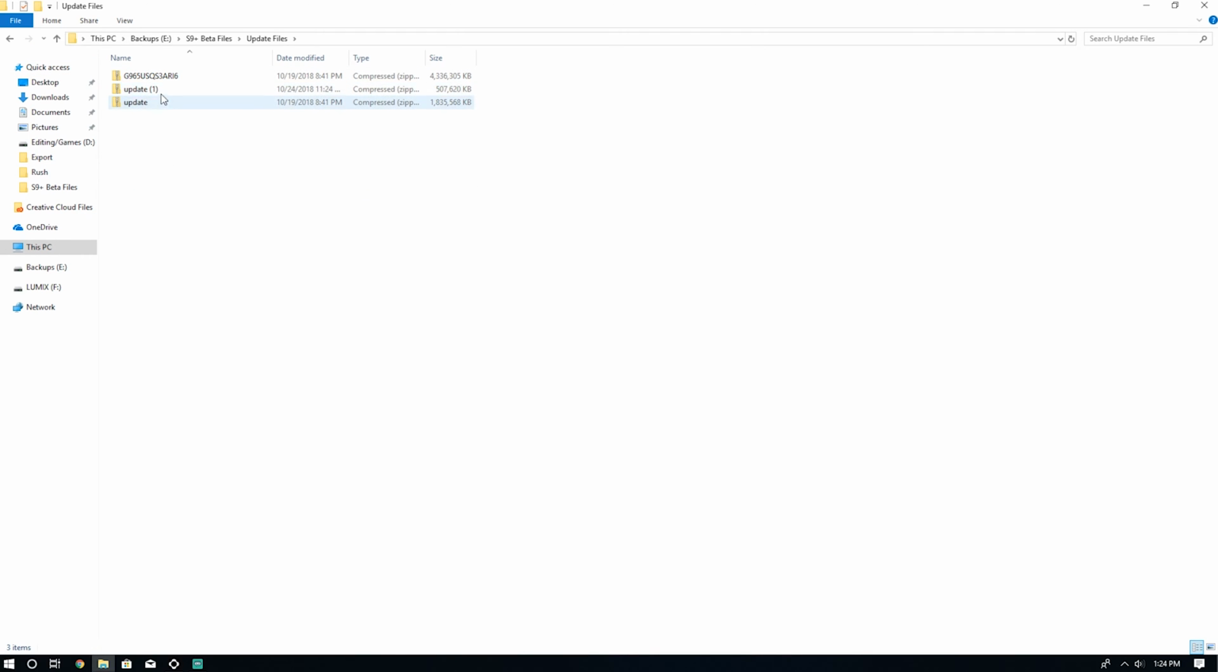But to update to these, you need to be on version ARI6, and this is for the S9 Plus. If you have a different device, your firmware may be different. If you have an S9 or Note 9, or even a Note 8, your firmware is going to be different. So make sure you have the correct firmware for your device. If you're using the correct firmware, the process is the same, just use the correct file.